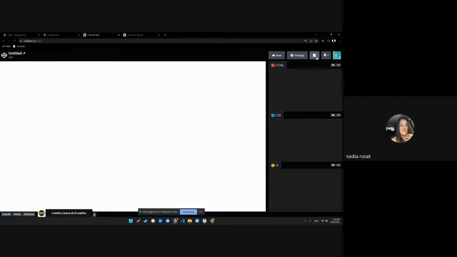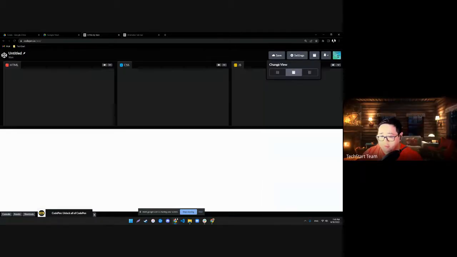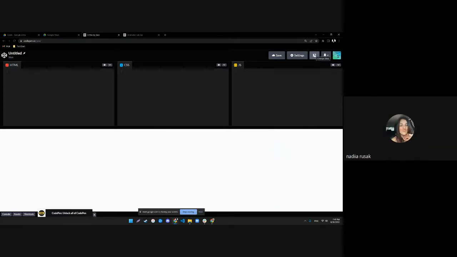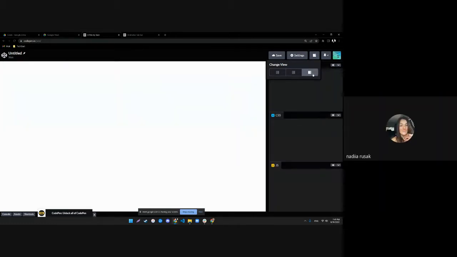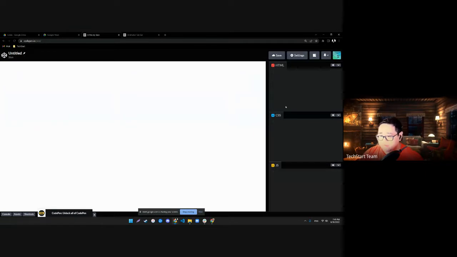The layout might be a little bit different for you. How do you change the layout? You find this button, change view, you click on it, and then you select the third option from here. Okay, thank you. And you will be having something like this.